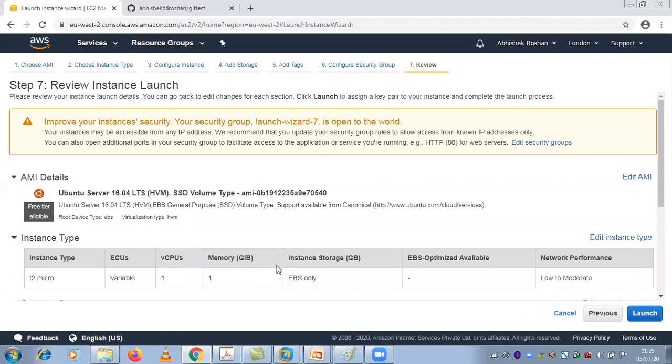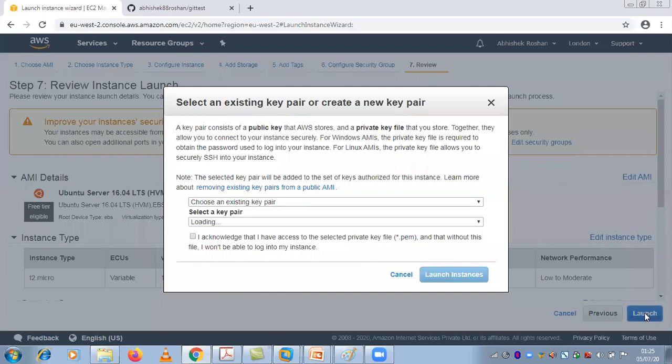You are able to see this is your T2 micro. The storage is EBS, elastic block storage. You have CPU 1, memory equal to 1 GB. That is enough. Just launch the instance.